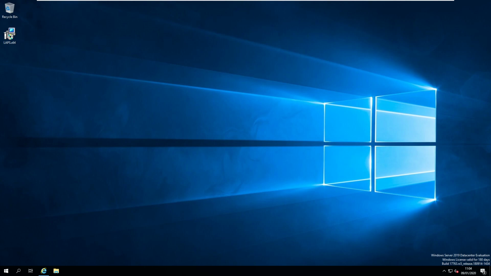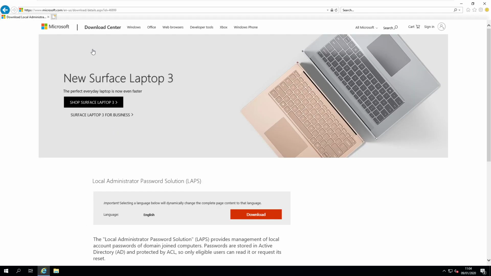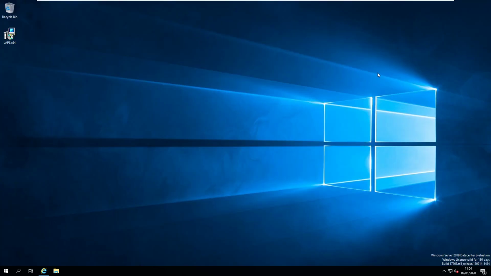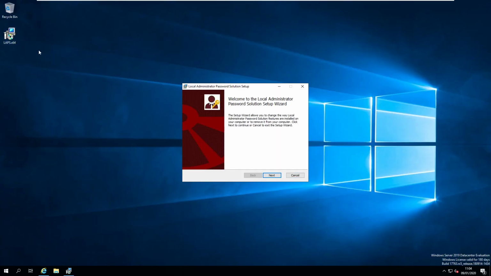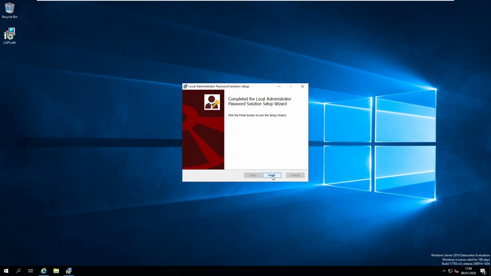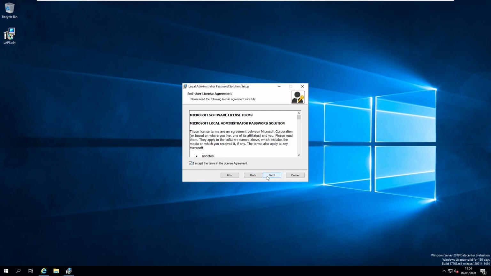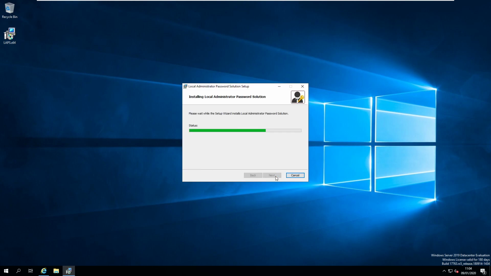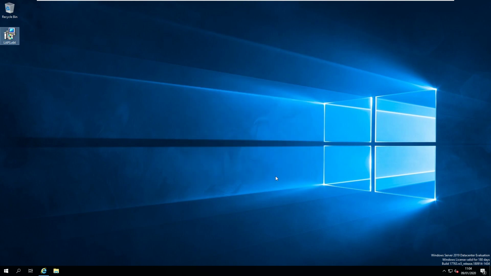So what we'll need to do is go to a URL, which I'll put in the description here, and then download this file, which will give you an MSI file, which I've already done. Then all we do is double click on this LAPS file and go next. I've already had it installed before, so I'll just remove that so we know what we're doing. Double click on this, go to next, accept the license agreement, and just for ease we'll enable everything. It's a very small install, so it won't make much difference. Click next, hit install, and that's it, finished. Well, for this bit anyway.